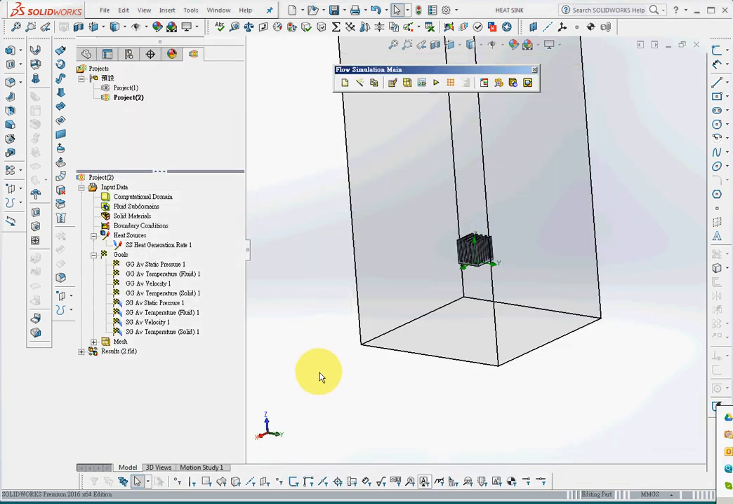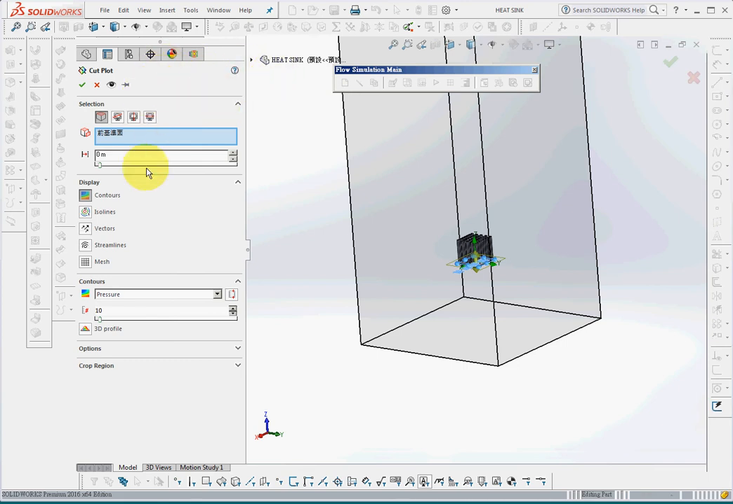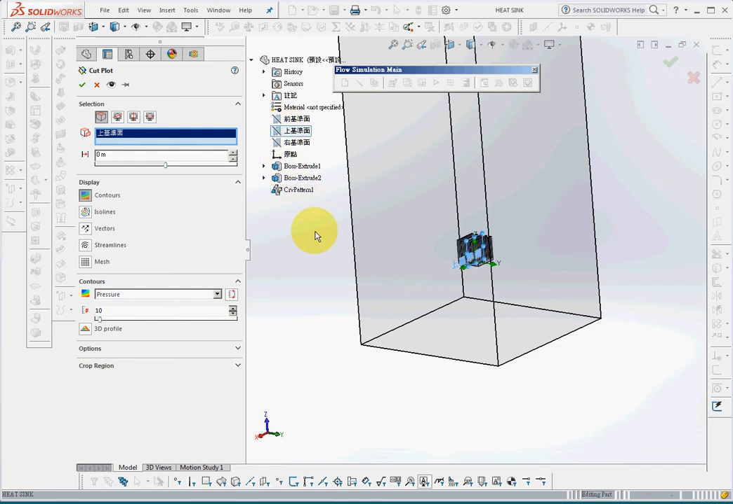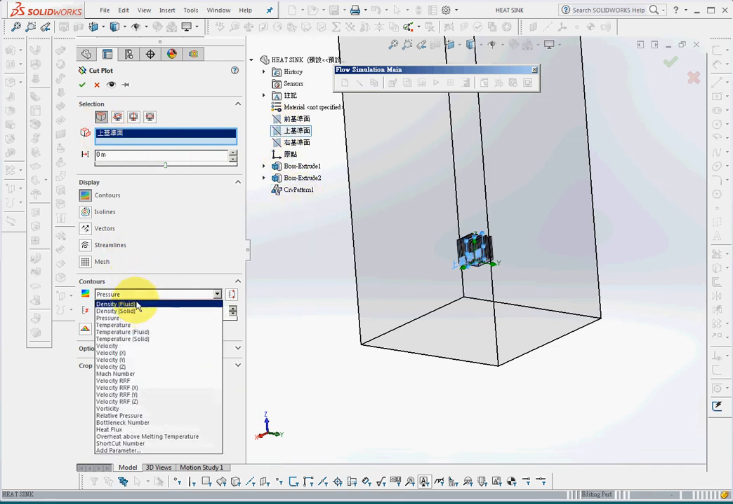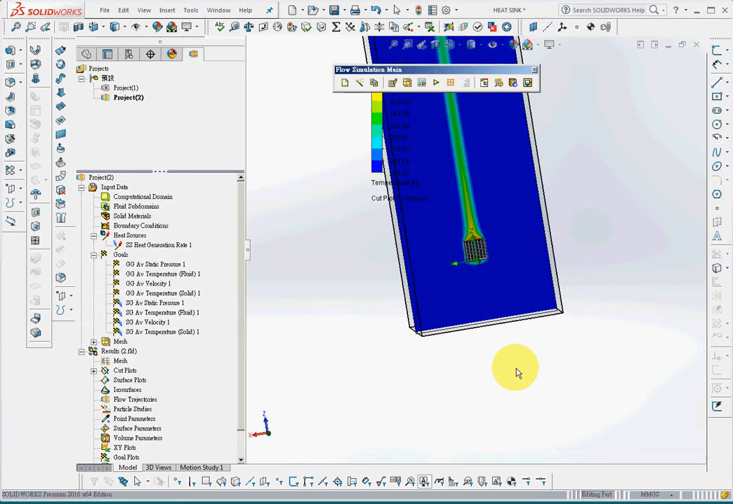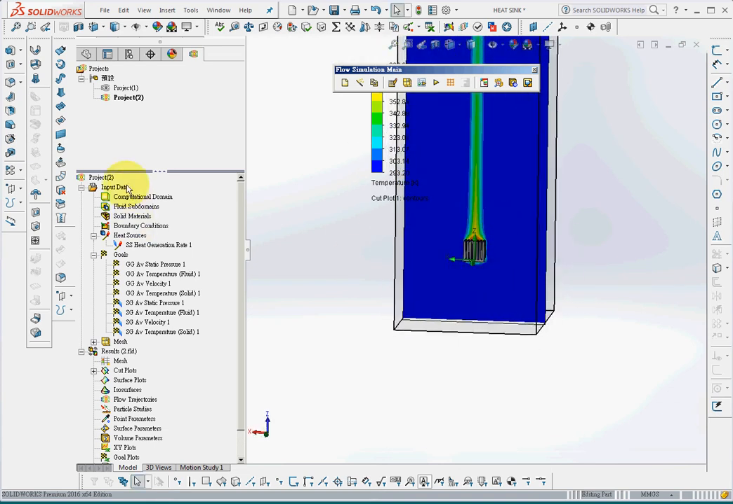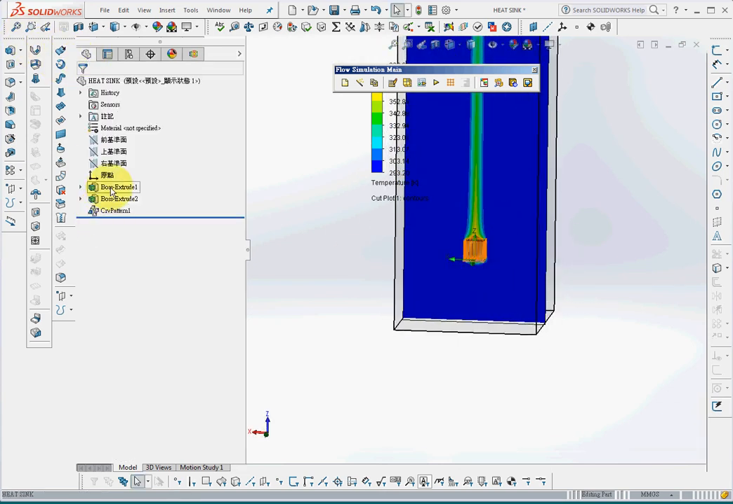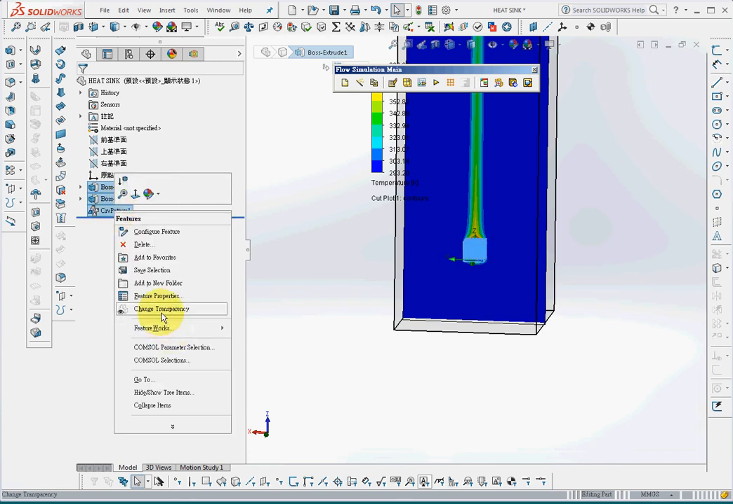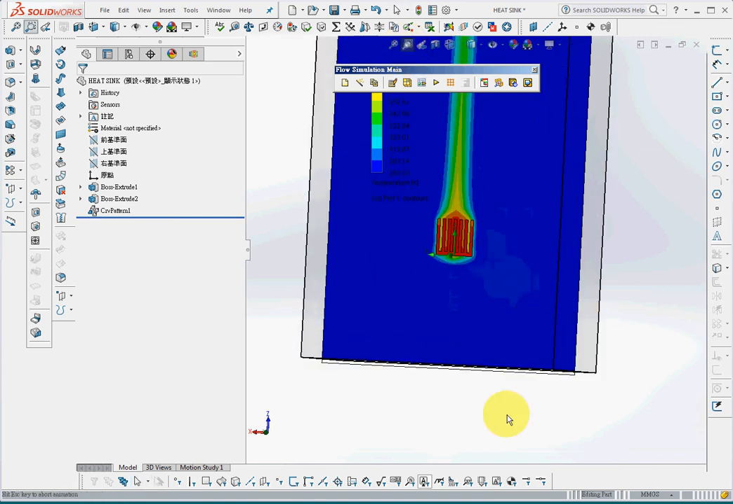Okay, the solver has finished. So now you can insert a cut plot on the XZ plane showing temperature. This is the temperature distribution, but you can hardly see the temperature inside, so you have to make the heat sink transparent so you can see the inside of the temperature distribution.